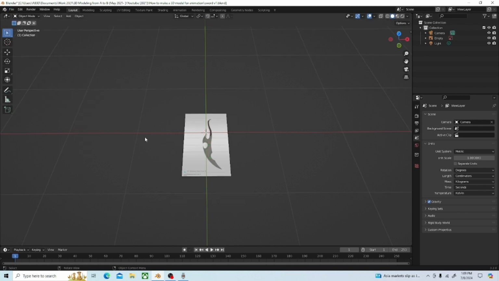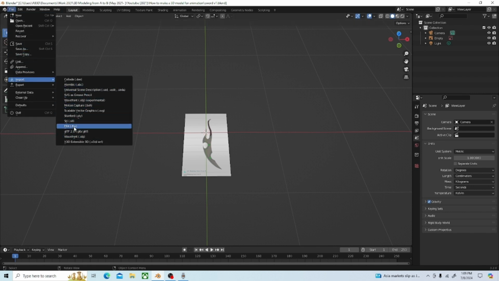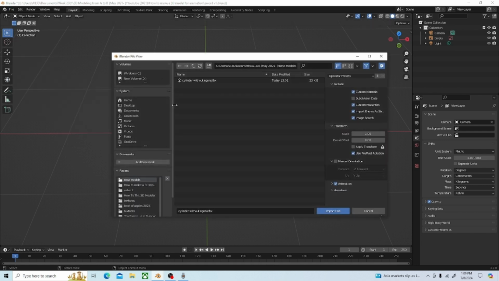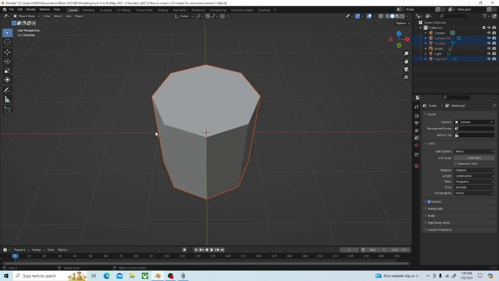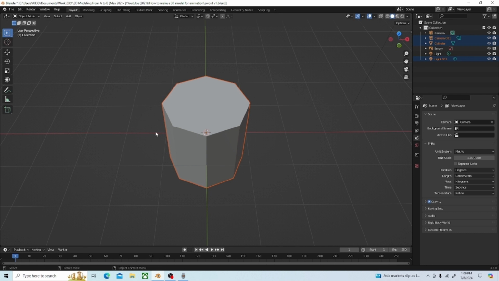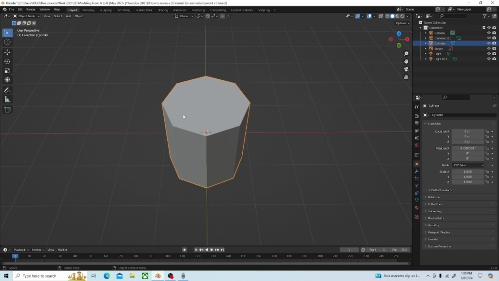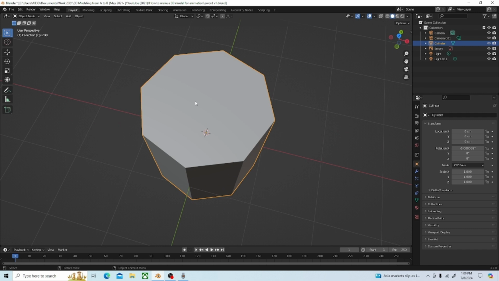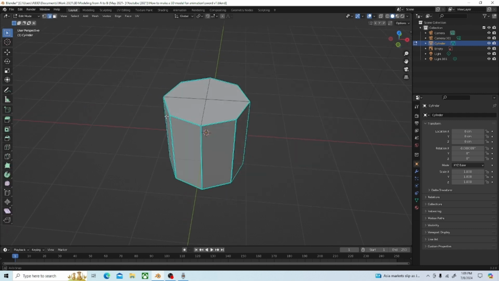So now to bring in that cylinder that I had changed its n-gons into quads in another Blender file, I'm going to go to File, Import, FBX, go to where I saved it, click on it, and bring it in. That saves me the extra steps of changing the n-gons into quads. Now the two faces still look like n-gons, but when I press Tab and go to Edit mode, you can see the quads right there.